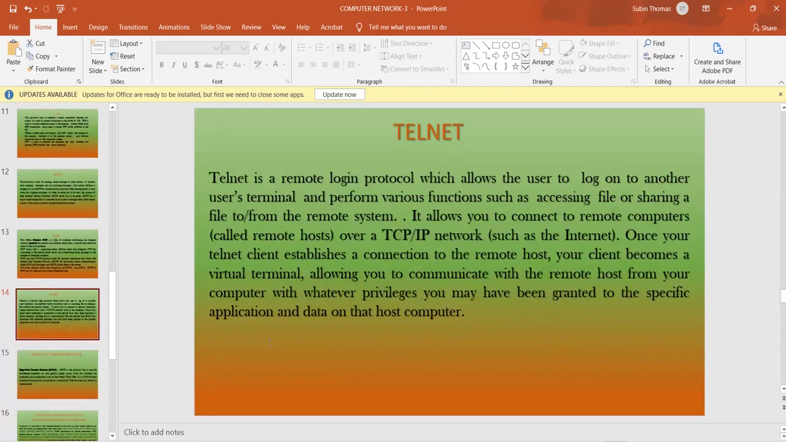The next type of protocol is the TELNET protocol. I think all of you know the TeamViewer software. What is the purpose of TeamViewer software? By using that software, you can access a machine which is placed in a remote location. It is software used to access the content of a machine placed in a remote location. That software works by using the TELNET protocol.